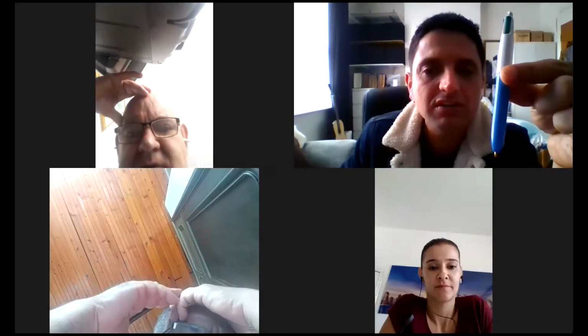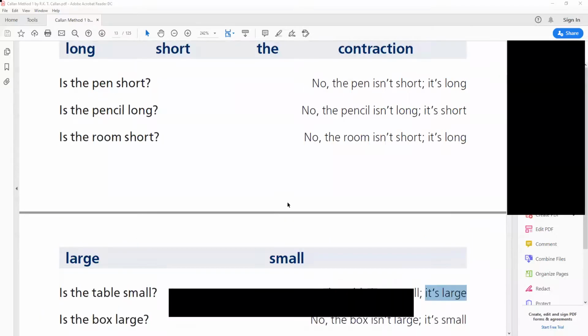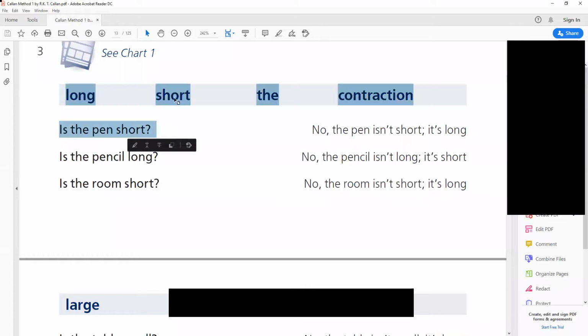Rafael, is this pen long, Rafael? No. It's long. It's short. Perfecto. Entonces, quedó claro.